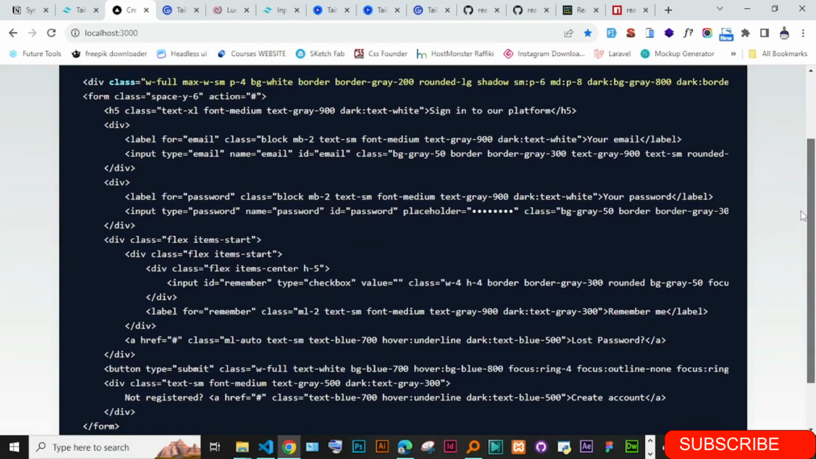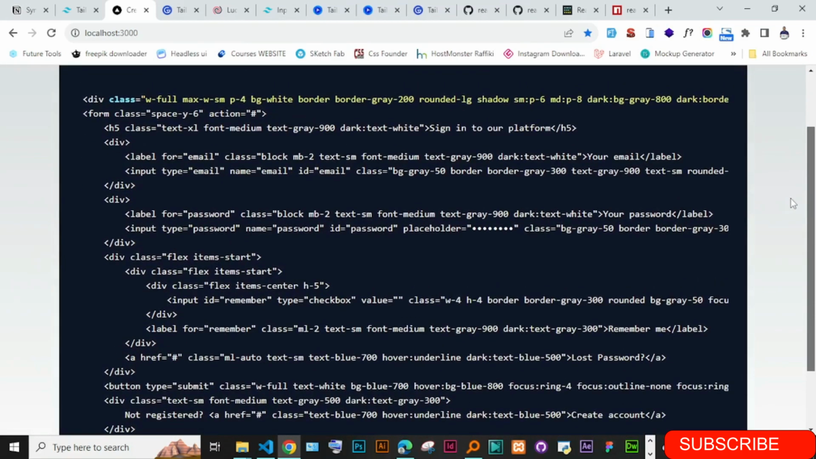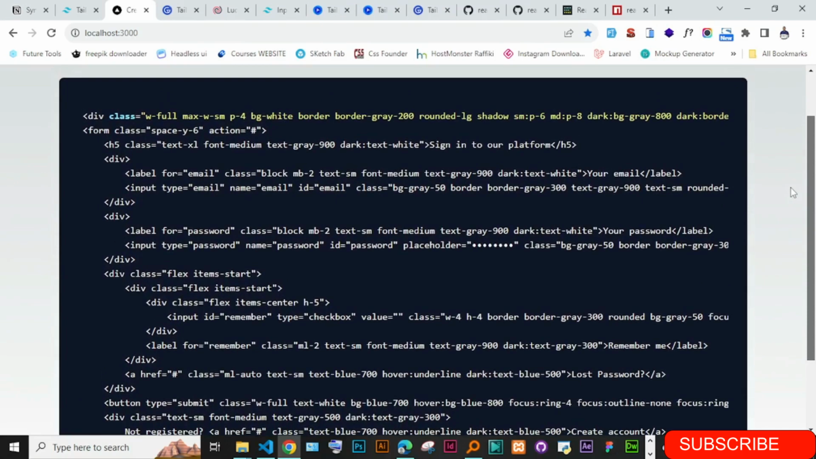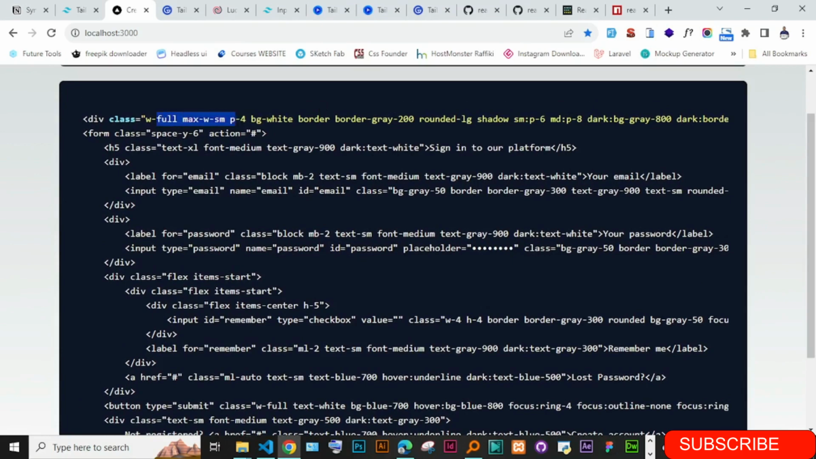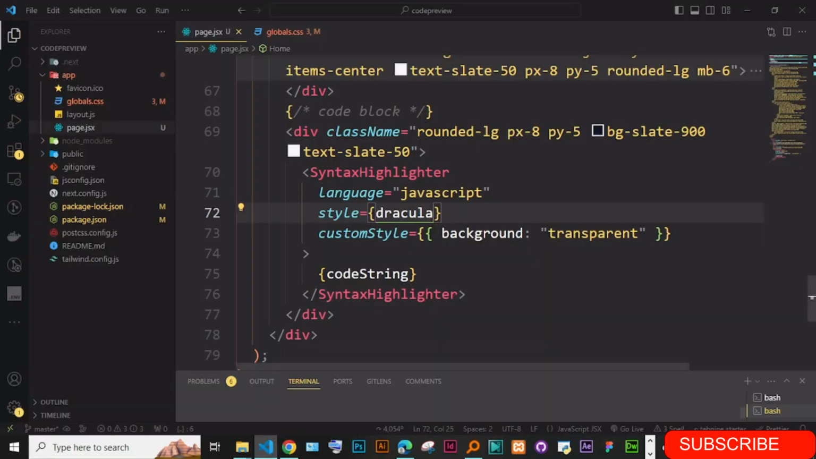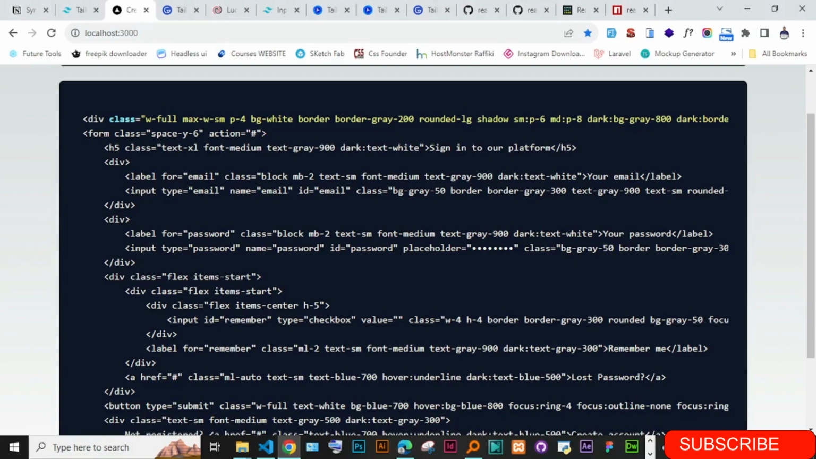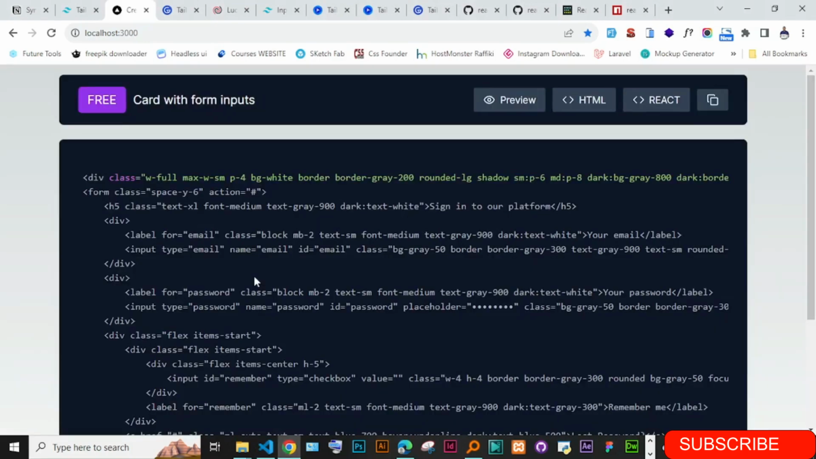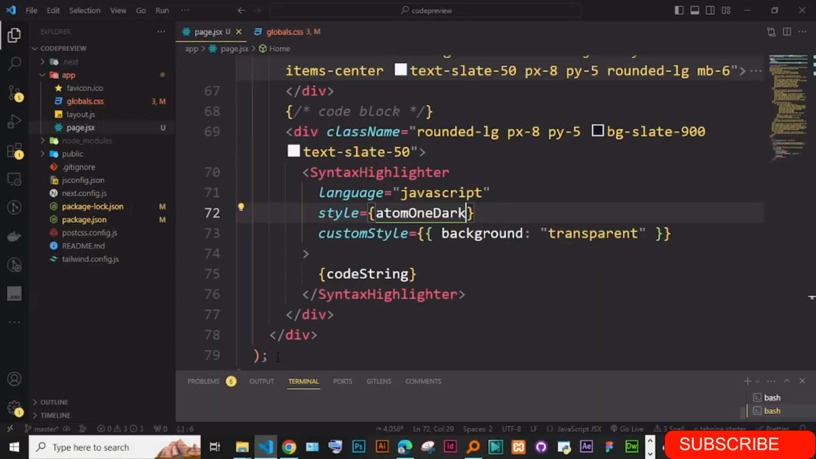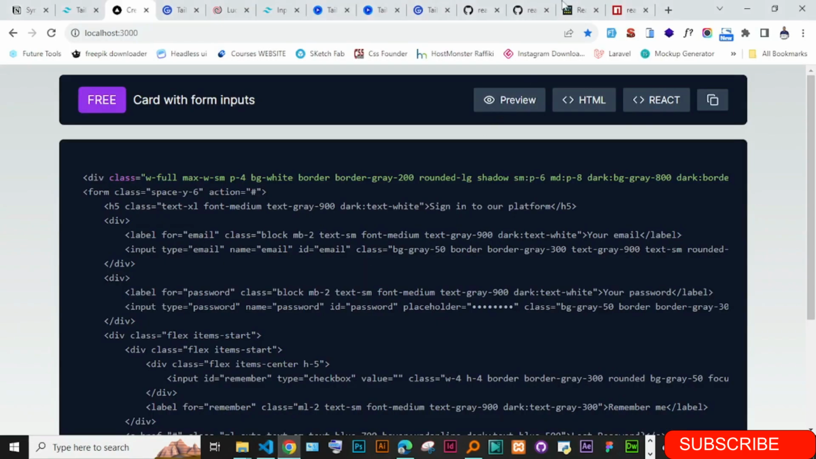I don't know if I like Dracula. I don't know why it is styling only the first line. If you notice, we only have this first line, then all the others are not styled, like class and so on. I don't know why that is so. Let me just stick with Atom. Another thing I want to know is why is it only affecting the first line? Isn't it supposed to affect the whole thing?